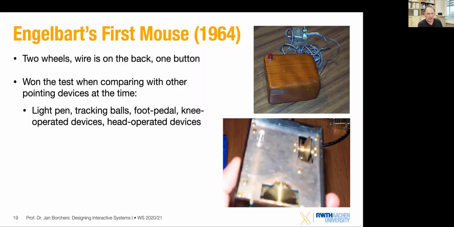Here's the first mouse that Engelbart built a few years before, in 1964. With two wheels. The wire is still on the back, so pointing towards you, and it only had one button, whereas the one that he was showing there, I think already had 3 buttons, if I saw that correctly.